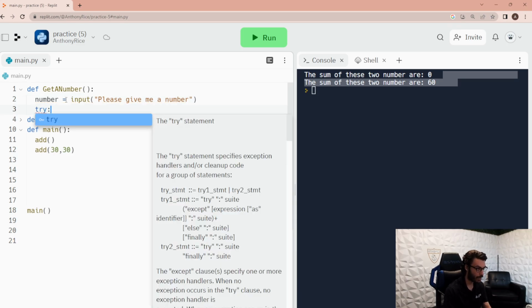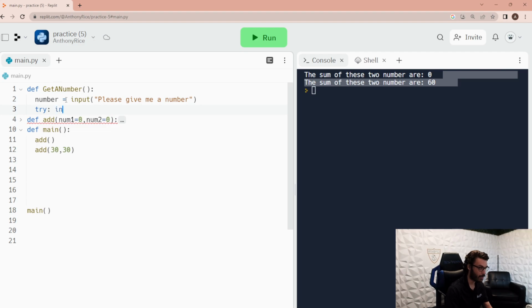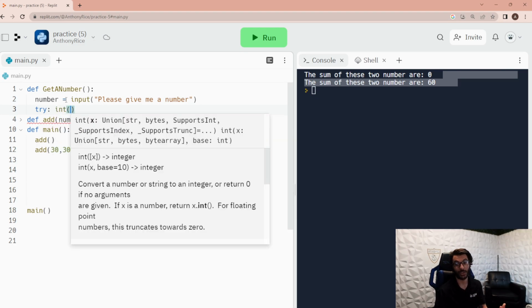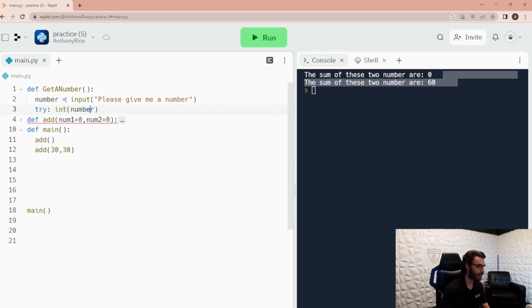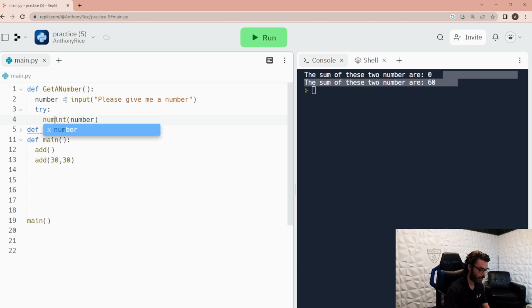So try to make that number an integer. We'll assume all numbers are integers, although we know that's not the case. But we'll just pretend for this one problem that all numbers are integers. Anyway, so we're going to try and make this number that they gave us into an integer. And I'm going to say number here, that's equal to that.